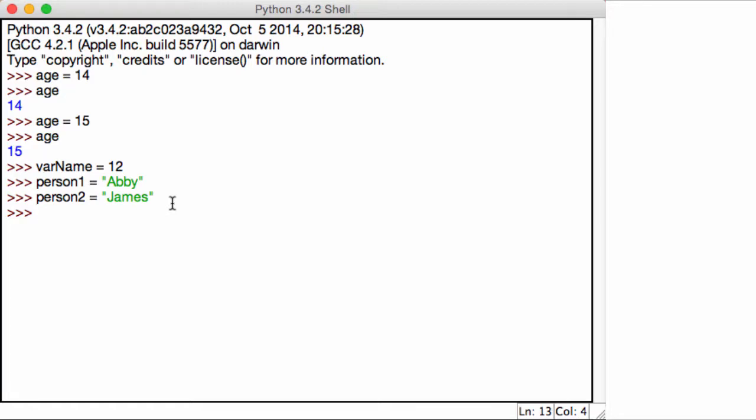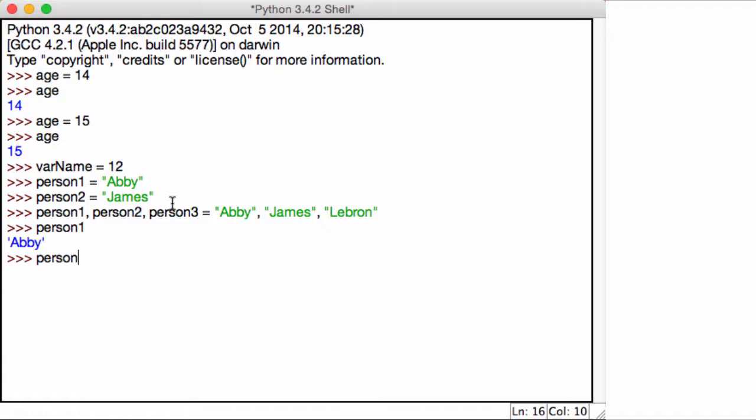Now, the way it works, you can do something along the lines of this. Person 1, person 2, person 3. And I want to set person 1, person 2, and person 3's values as Abby, James, and LeBron. Okay? So once I do this, if I now say person 1, I get Abby, person 2, I get James, and person 3, I get LeBron. You see how it made our work a lot easier? We didn't have any problem of declaring variables. So this is a very nice feature of Python, multiple declaration.